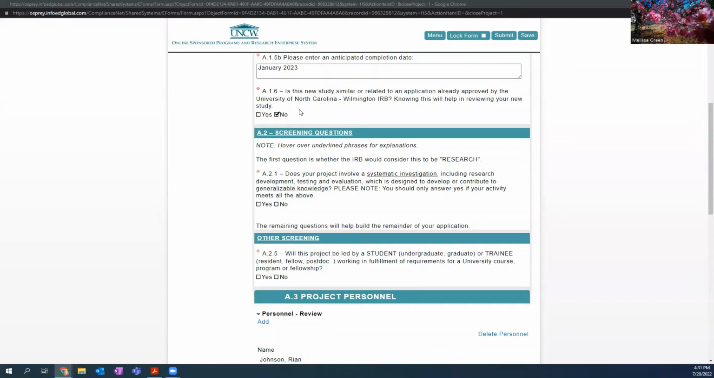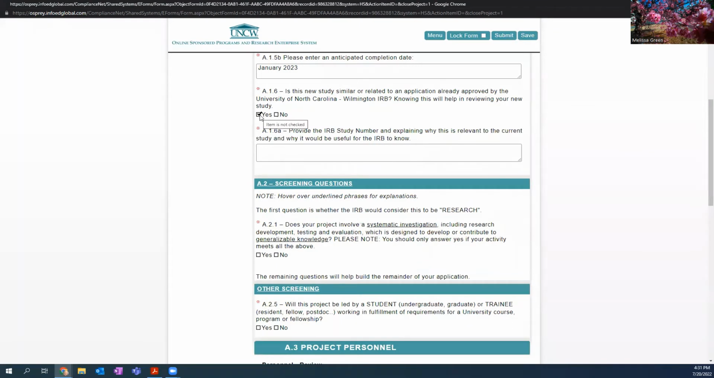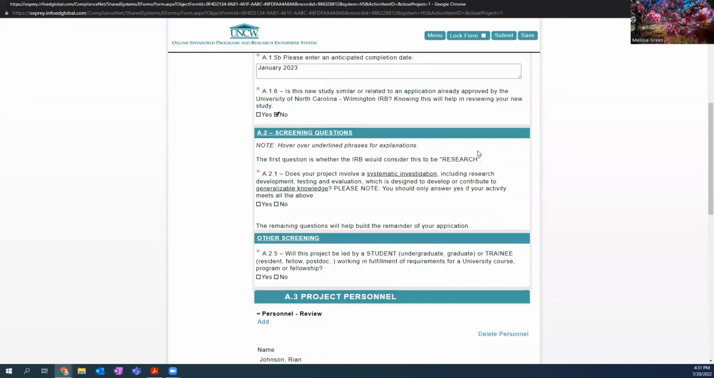A16 is asking if this application or protocol is similar to anything else that has been approved by the IRB. Typically your answer is going to be no. If it is and you know about it, then you click yes, and it will ask you for the IRB number. I am going to click no as an example because that's the majority of the time what happens.